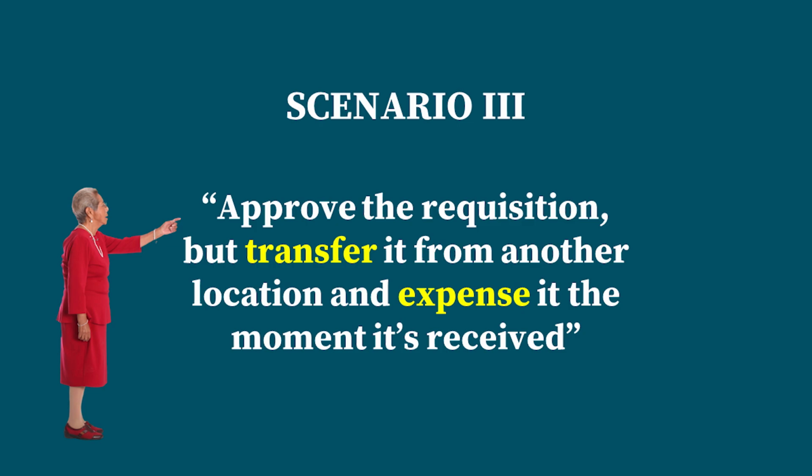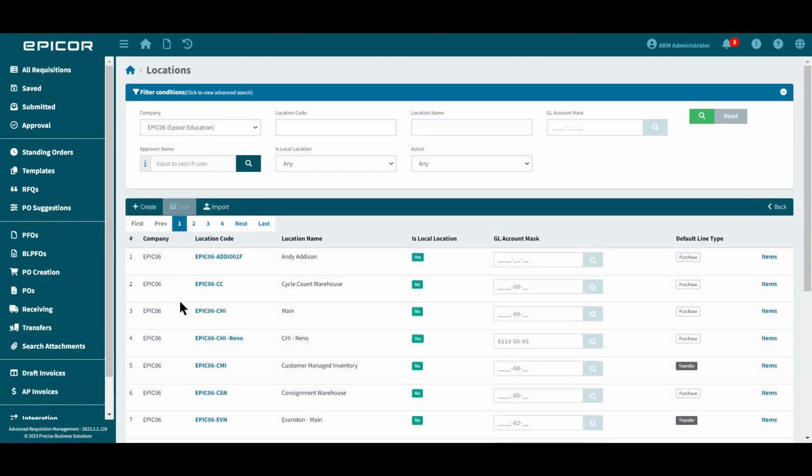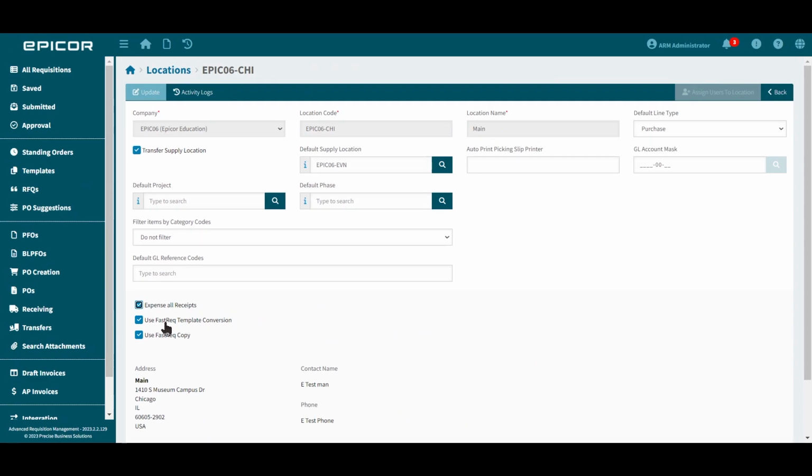Lastly, this concept of expensing can also apply to transfer orders at the time they're received at the destination location. Logged in as an administrator and under the Locations heading, a location can be set to expense all receipts. When this box is checked, any transfer order which is received at this location will be instantly expensed at the time it's received. A general ledger transaction is also created to move the expense from the GL account defined against the quantity adjustment code in ARM to the GL account on the original requisition line.